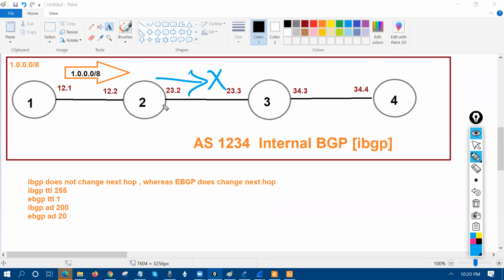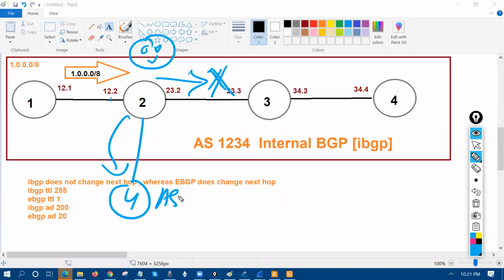The IBGP split horizon rule says that whenever a BGP router receives an update from an IBGP neighbor, and this is the IBGP neighbor for R2, it cannot send the same update to another IBGP neighbor. But if you have an EBGP neighbor, like this one in AS number 4, router 5, it can send the update to the EBGP neighbor, but it cannot send the update to another IBGP neighbor.